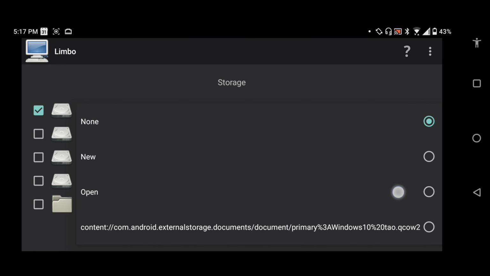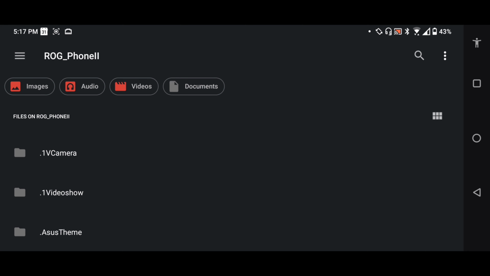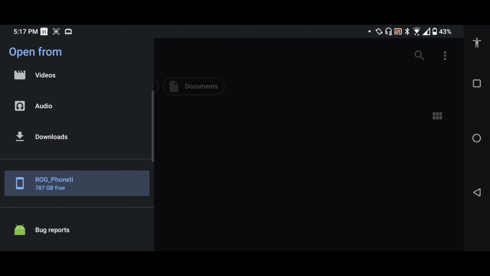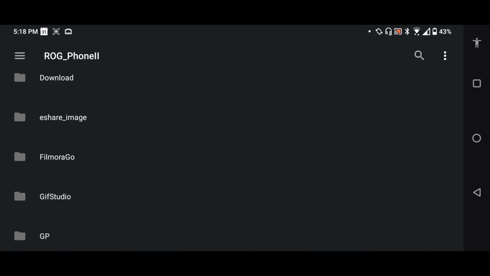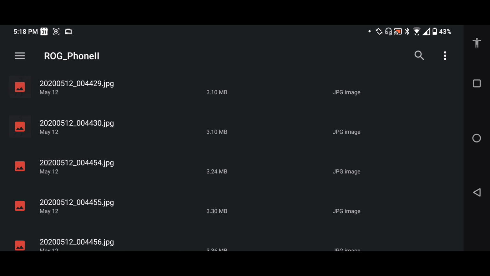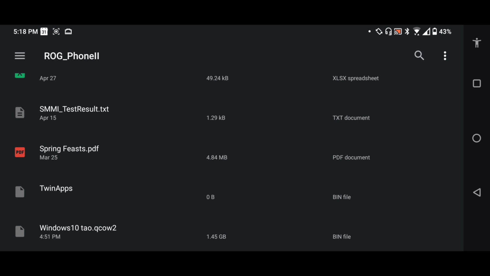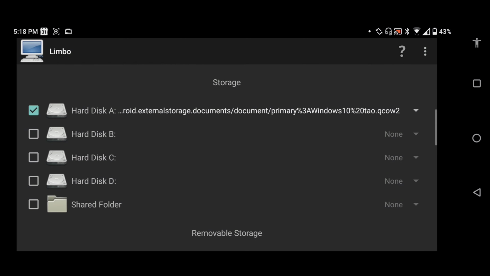So you click on open. Now what you want to make sure that you do is you definitely want to go to your internal storage. You don't want to leave the ISO file in the downloads. If you do so, it will not open it. For whatever reason, it just won't open it. So what you'll do now is you'll find that Windows ISO file and you'll move it into your internal storage, or even into the Limbo folder, and then you just click it from there.